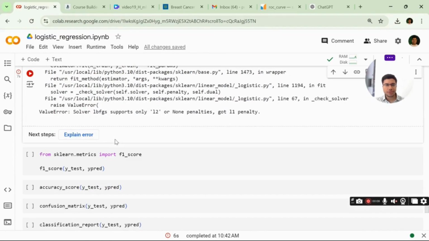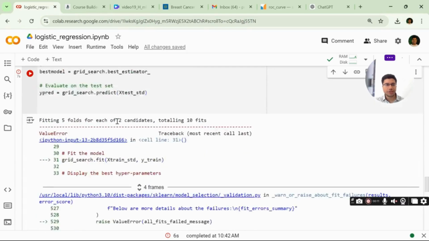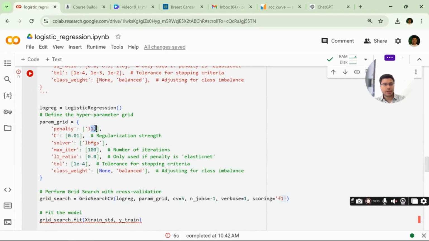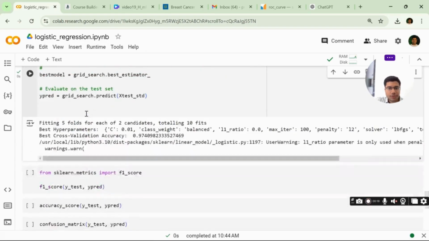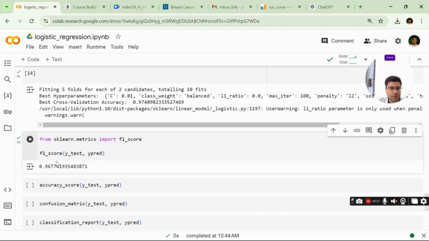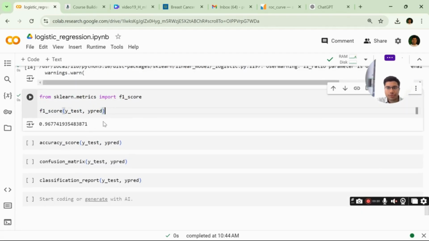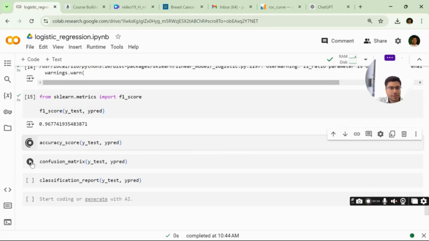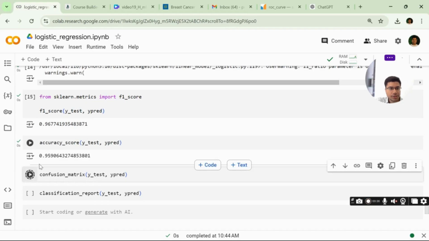BFGS only supports L2 penalties, so I have to write L2 here and run. Now we have completed, and we have got the cross validation best accuracy of 97%. We can calculate the F1 score, which is 96, which is very good. F1 score is between 0 and 1. Remember that accuracy is 95 on the test set.